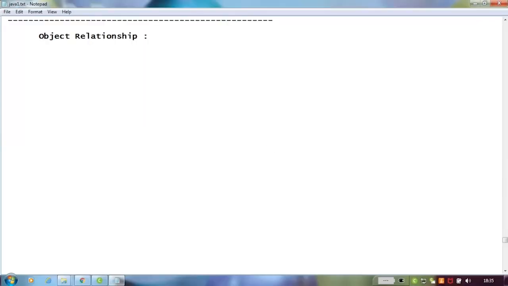Using class and object, right? Now we are talking about object relationship. Object relationship means how multiple objects are connected. In very layman's language, we can say like that. Let me say once again, what does it mean by this?